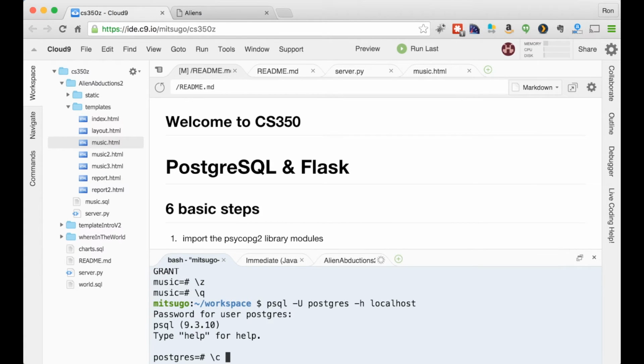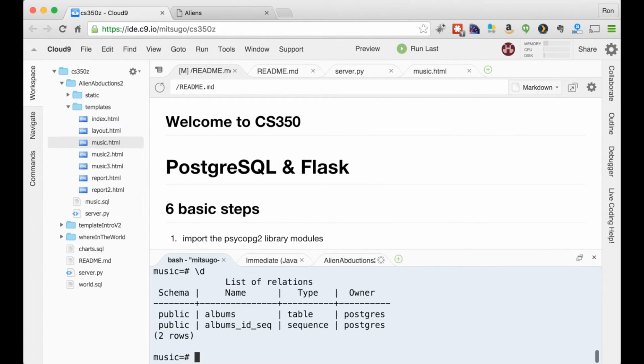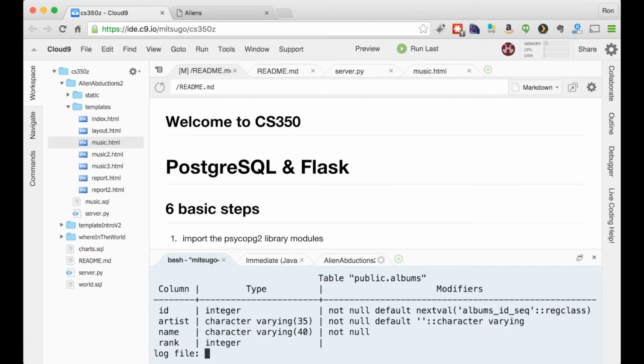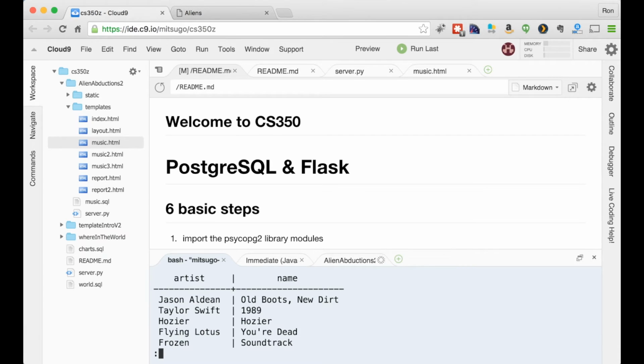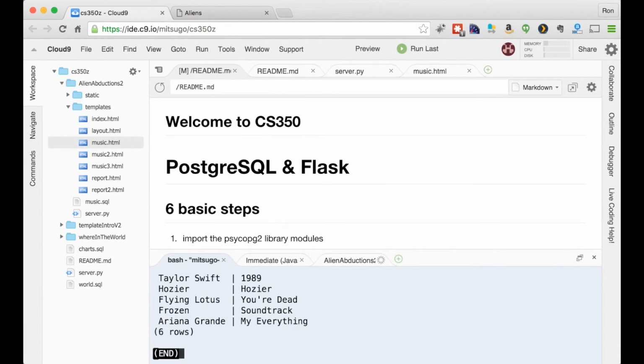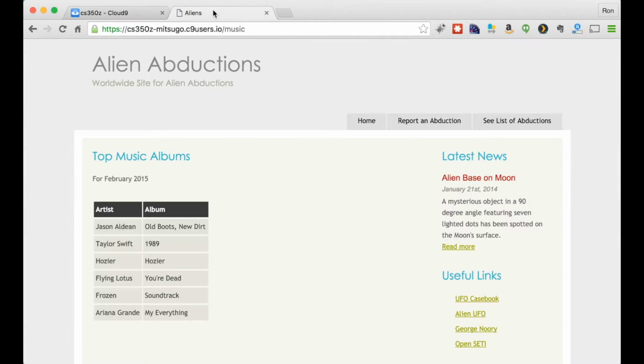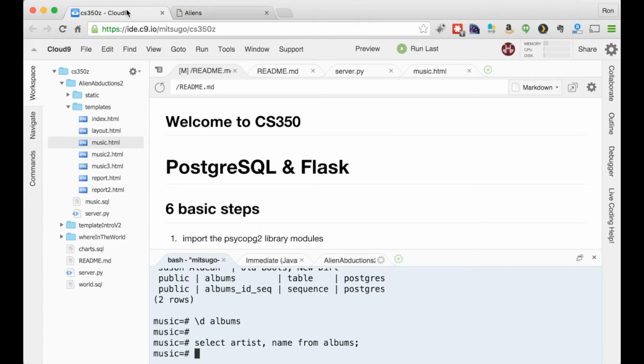Let me change to music. I forgot the name of the table. It's called albums. And if I did a select all on albums, or actually let's do name, let's describe what the table looks like. So I have an artist and a name, so I can go up. So that's exactly what's appearing on the web page. Cool. So that's a way of interacting.